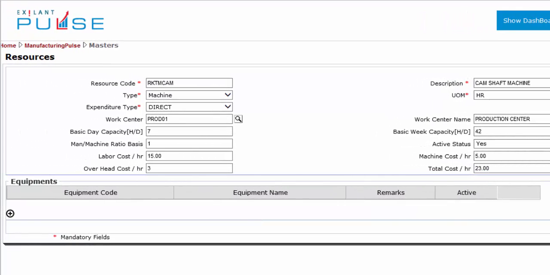This completes the header section. You can now proceed to equipment section.